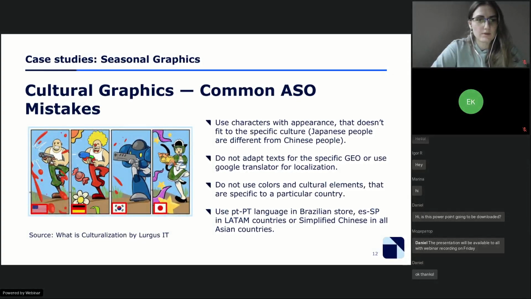Of course, we are humans with a lot of stereotypes, so we make a lot of mistakes because of this way of thinking. So that's why, before using any character, we need to talk with native speakers, just to avoid the common mistakes of some managers. And so here you can see what mistakes are really common among our managers. The first, we use characters with appearance that doesn't fit the specific culture. For example, we think that Japanese people are similar to Chinese or Korean, but it's not like this.